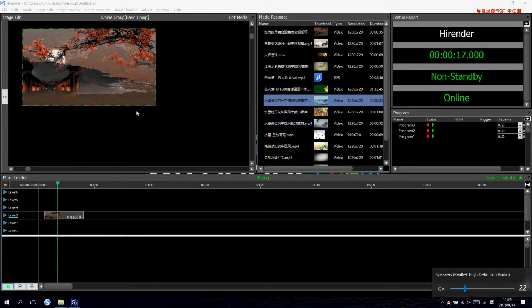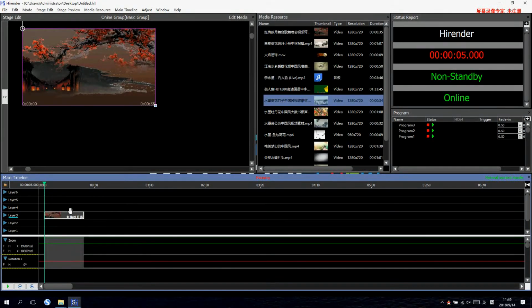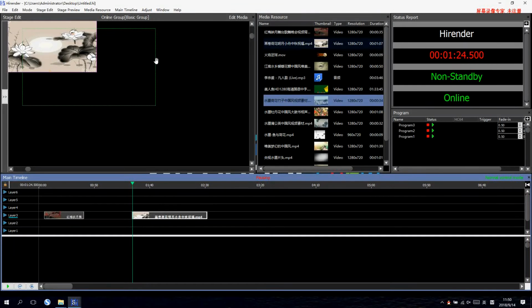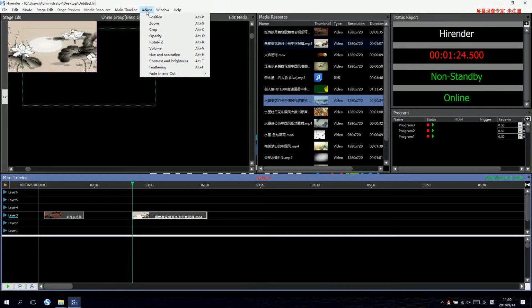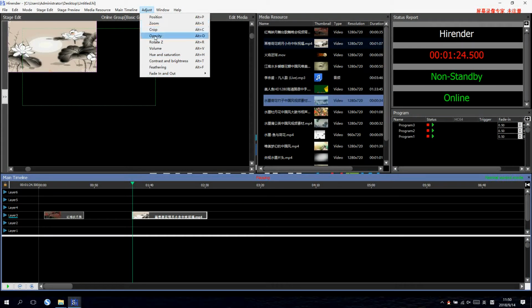Now this is how to add the local media source, how to connect the external display, and how to make it into the program output. We can also do some adjustment of effects for the signals. First, we drag one signal and choose this signal and press the adjust. We can see there are a lot of effects we can adjust from here, like transparency, position, tone, crop, etc.